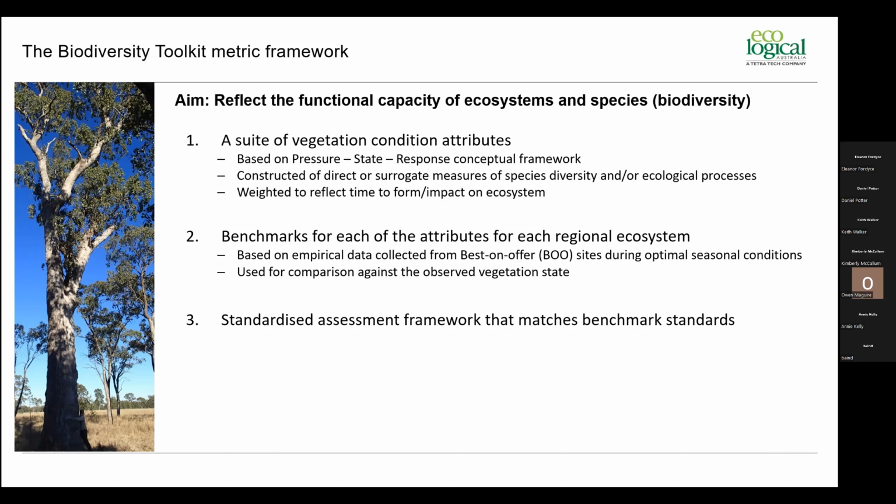Then you need a standardized assessment framework. Anybody who's ever worked with me just knows I'm so boring about being standardized and systematic, because it's so important to be as systematic and standardized as you can, because that allows you to compare your data over space and time.